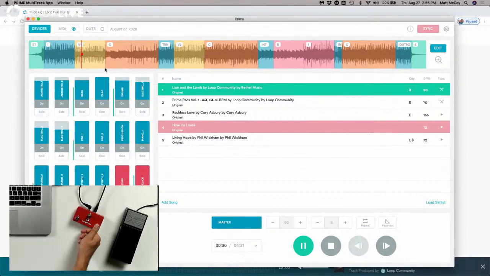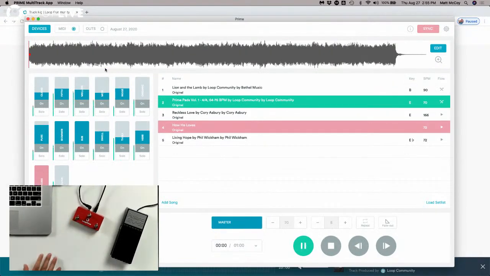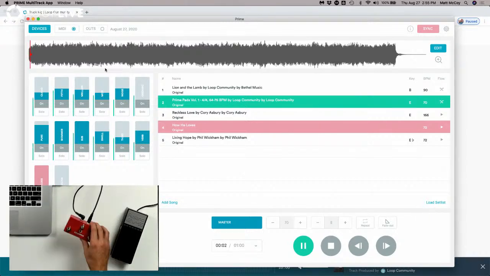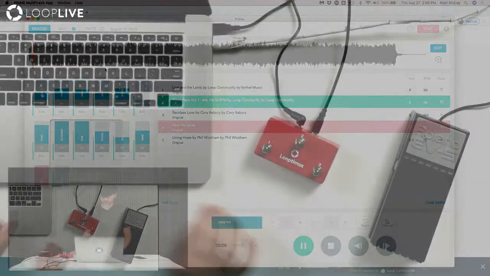You can press and hold and release on this one, although we didn't map that one. So let's press stop and next. So you can just see how you can map this controller to really do whatever it is that you want to do inside of Prime, whatever makes sense to you as a worship leader.